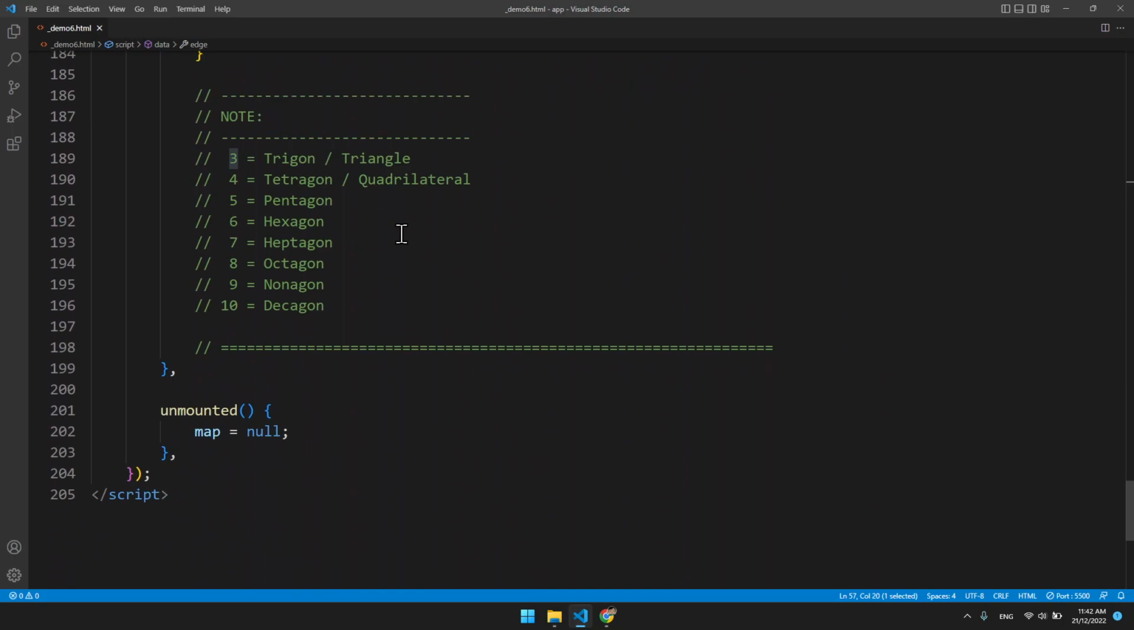So at the very bottom, I got notes. I purposely provided this one for reference only. So 3 is actually a triangle. 4 is actually a rectangle. Sometimes they call it tetragon or quadrilateral. So 5 pentagon, hexagon, heptagon, octagon, nonagon, and decagon. If let's say you got 12. So we're going to provide at least options 3 to 10. 2 cannot create a shape. So at least you need to have 3 edges, right?